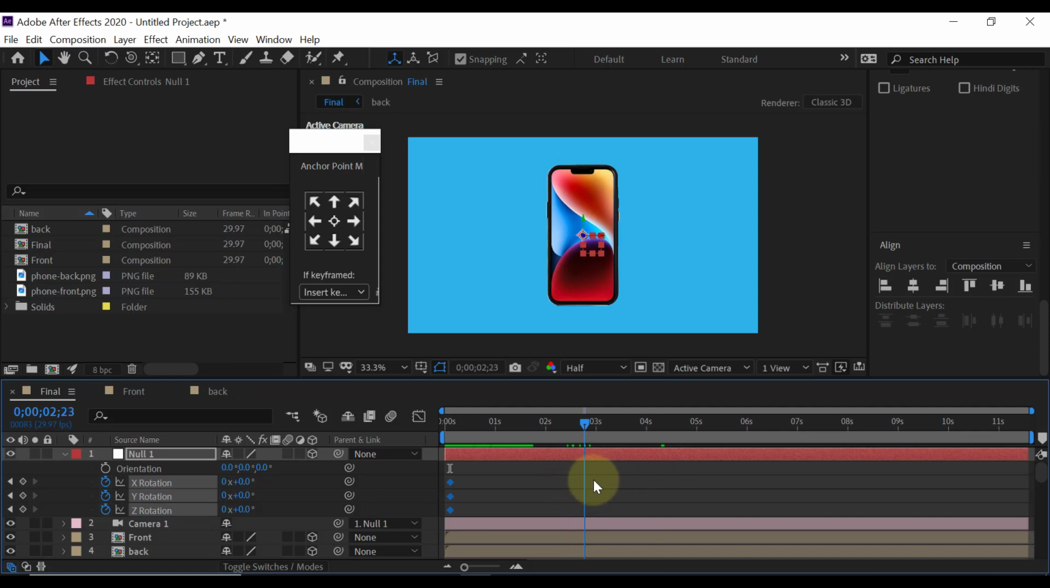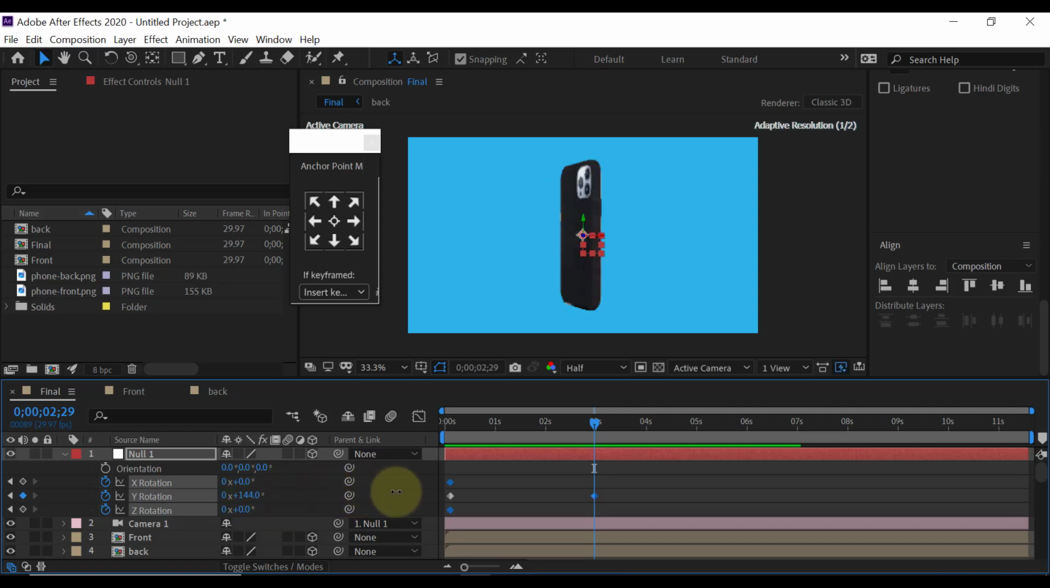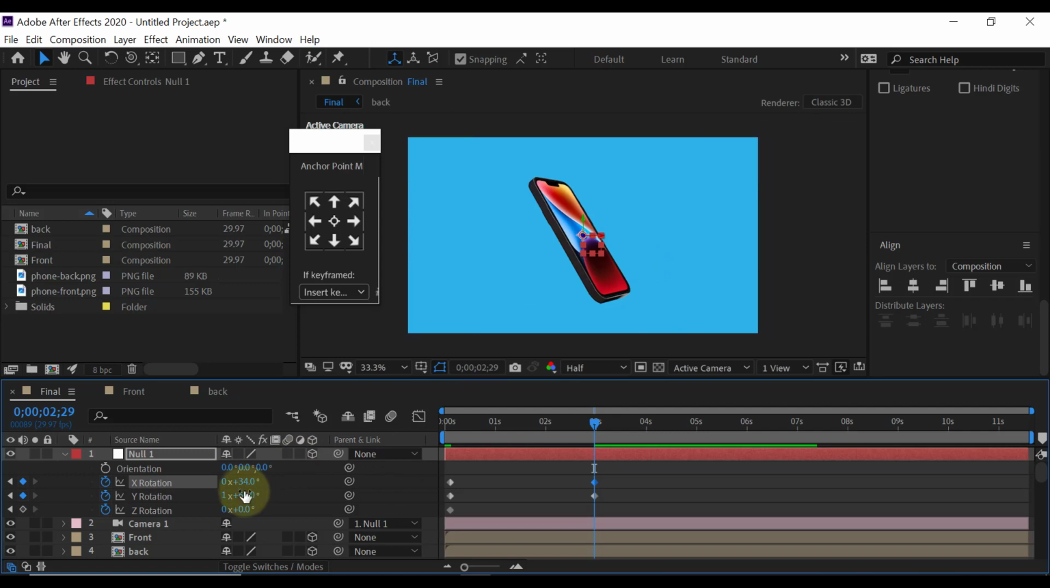So right now I'm animating the y-axis rotation, and while that is happening, animating also the x-axis to rotate it on the downside a bit. I'm also doing the Z position just slightly. Yeah, so that is it.